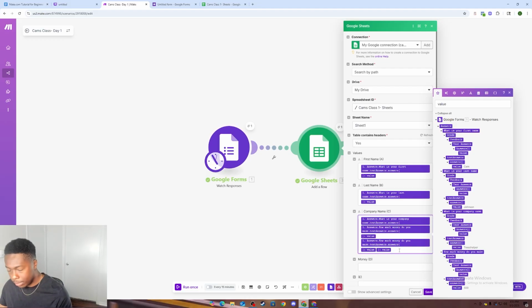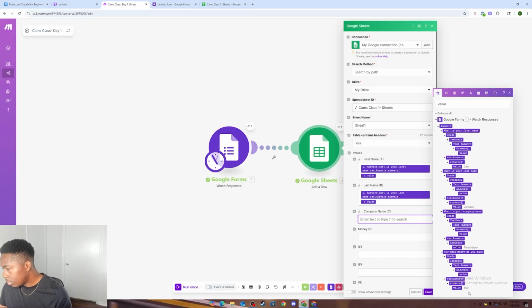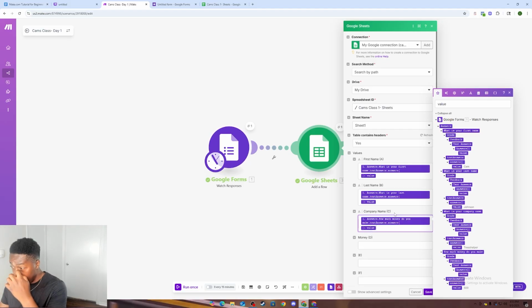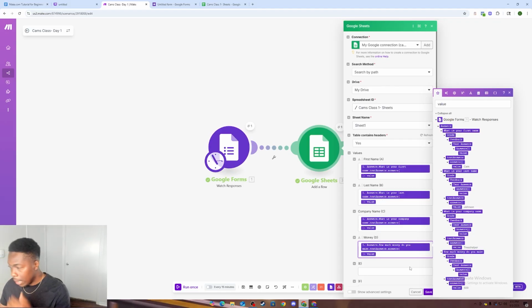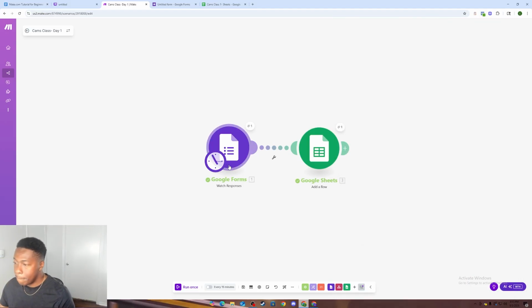Okay, there we go. Company name. I messed that up completely. Company name is this. Money Talks is this. Okay, save. So now, because we have done that, we have set up our Google Forms module, and now we have set up our Google Sheets module. So now, every time we submit a Google form, it'll automatically go to our Google Sheets. So watch this. We now have automation on our hands, guys.